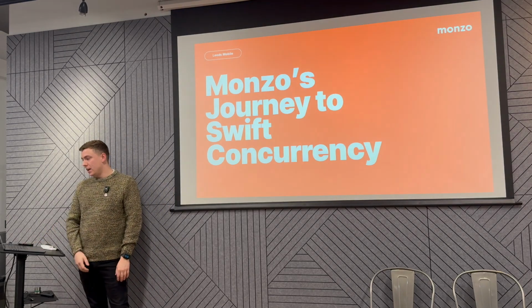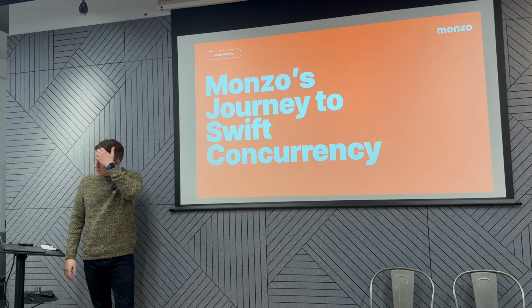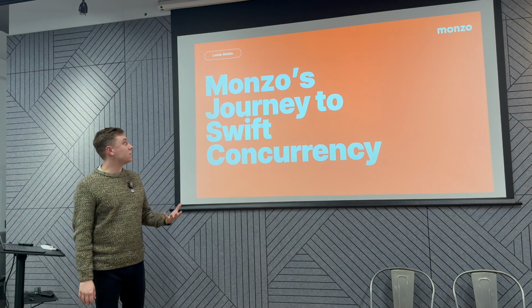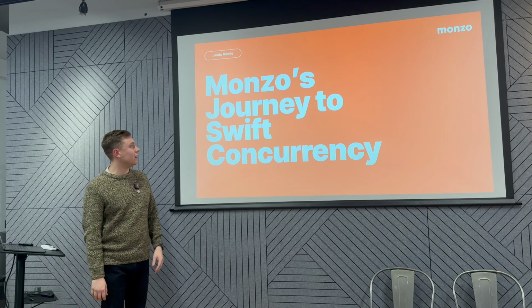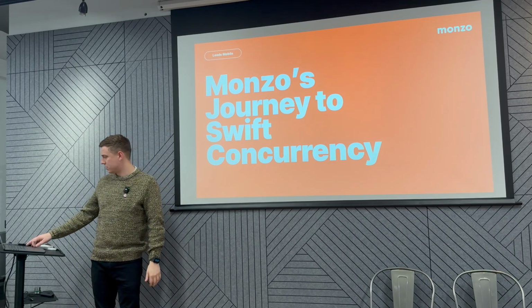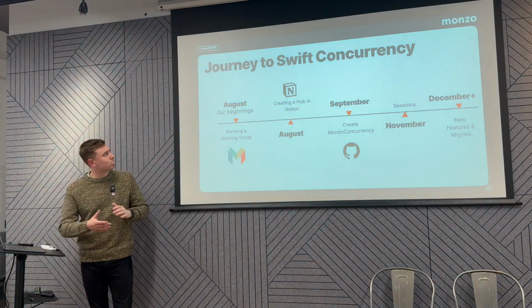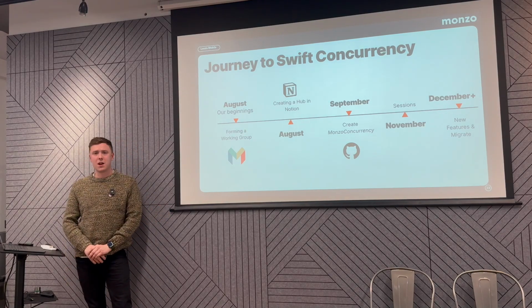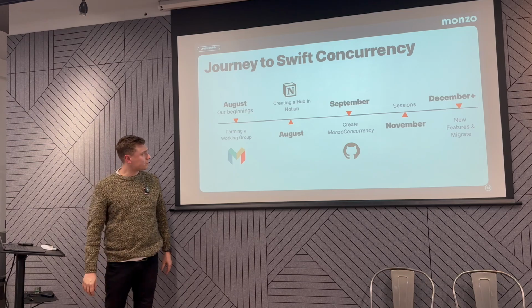So what does it mean for us? And how do we take large pieces of work at Monzo? Lucy's alluded to a lot of this already. Here we go. So the beginnings. The first step was to try and form a working group.